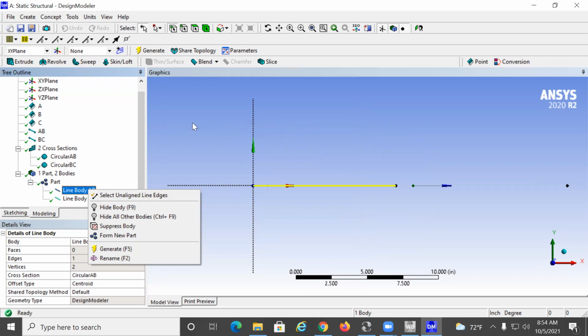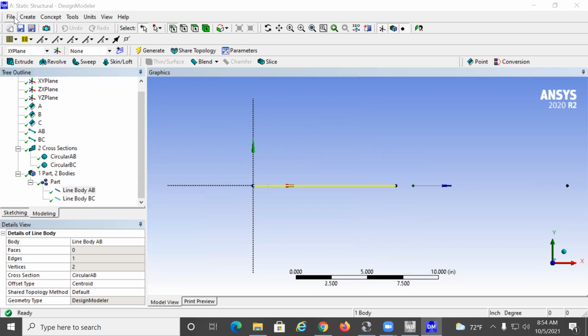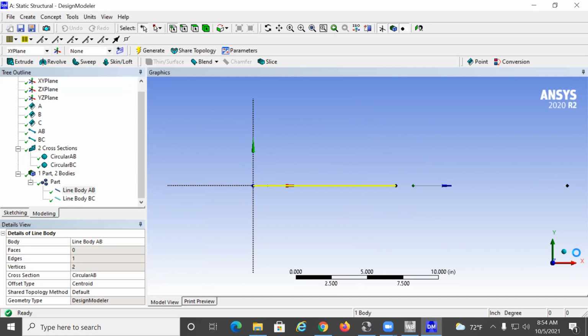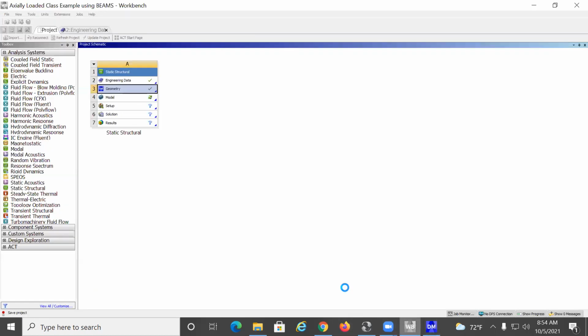So now the geometry is completed. I can come here and save my project. If I go to Workbench, it's updating. And now my geometry is done. I have a check mark. I'm ready to move on to the next step, which is gonna launch for us ANSYS Mechanical. So I'm gonna double click on model, and it says here, starting mechanical.